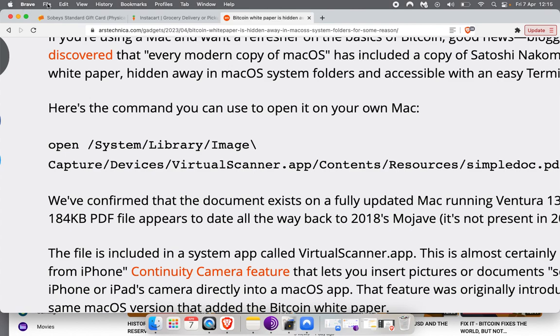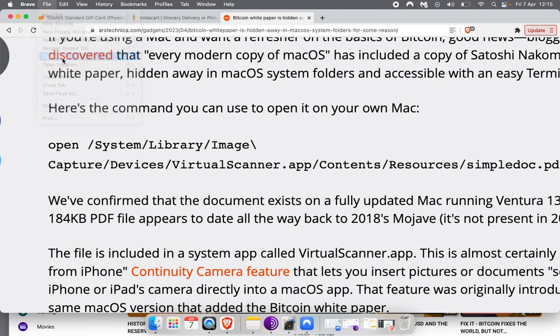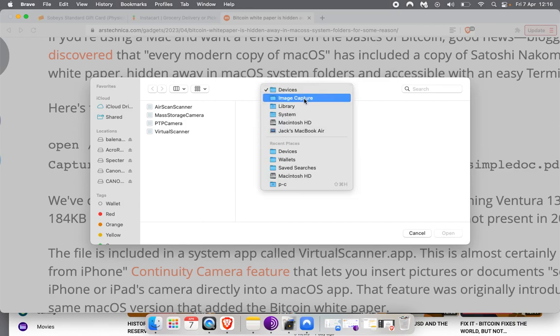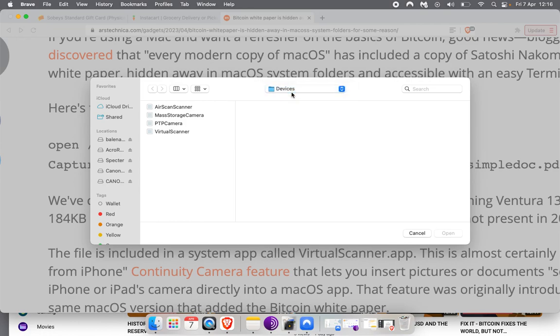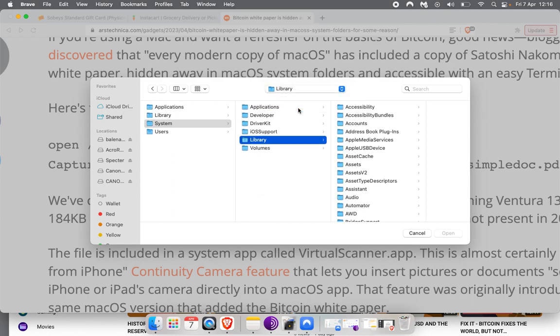So you go on File, right? You click on File, and then you go on Open File. When you go on Open File, you're in the system now, and then you go on Library. You see you have the devices over here. So you go down to Library, and then you go on Image.